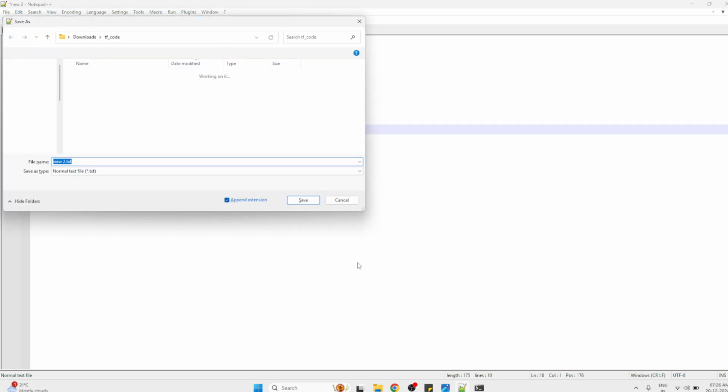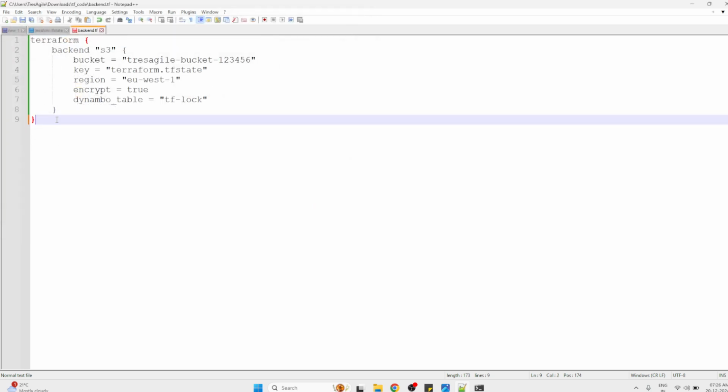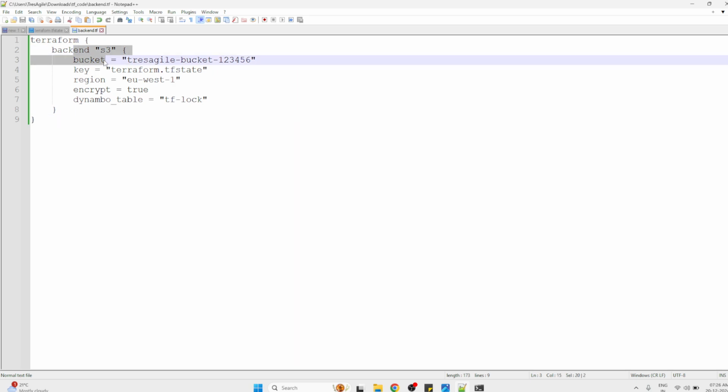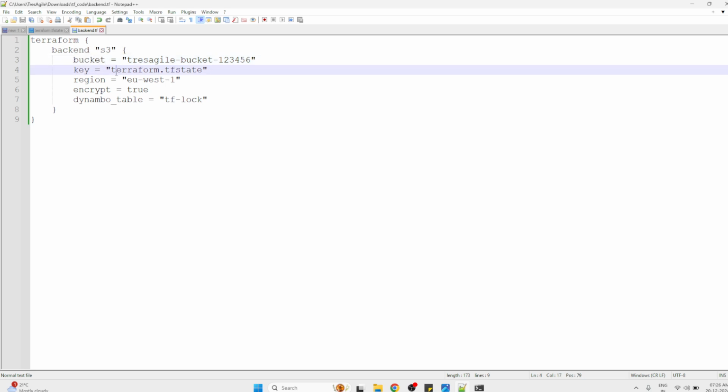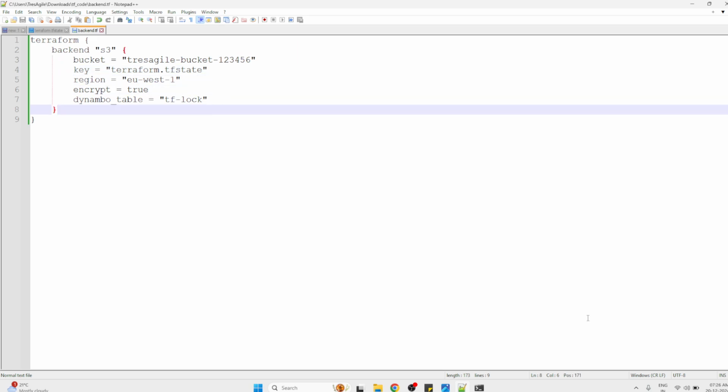The file name is backend.tf. This configuration you can keep in main.tf also, that is fine, no issues, but it's good to keep it in a separate file. Now what we did here is define a backend configuration: where to store the state file, the bucket, the file path inside the S3 bucket, region, encrypt, and DynamoDB table.